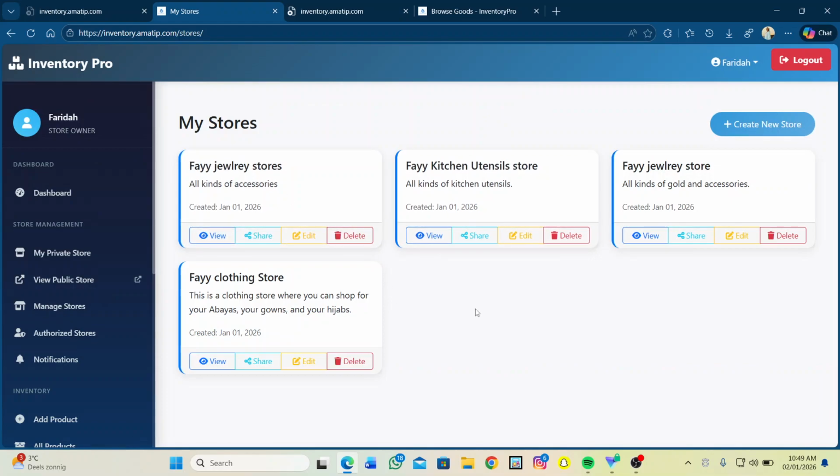To add your products in your store, the first thing you're going to do is create a store. As a business owner, you might not really be a business owner for a single product. You might have a jewelry store, a kitchen utensil store, a clothing store, and many more. It can be a gadget store. So before you add your product to this particular tool called Inventory Pro, you're going to have to create a store for each section of your product.